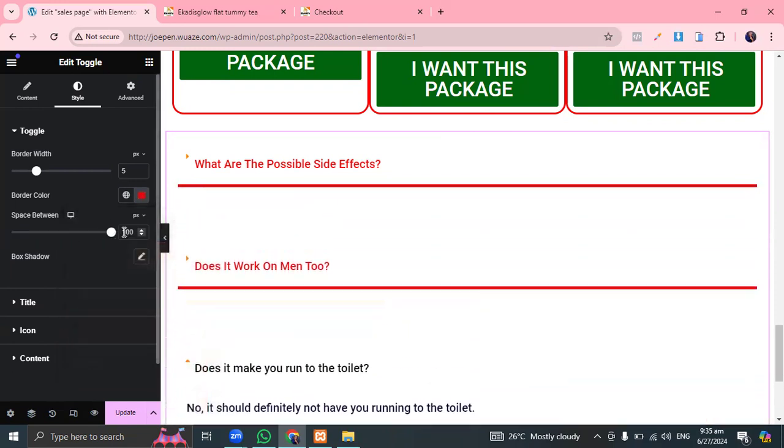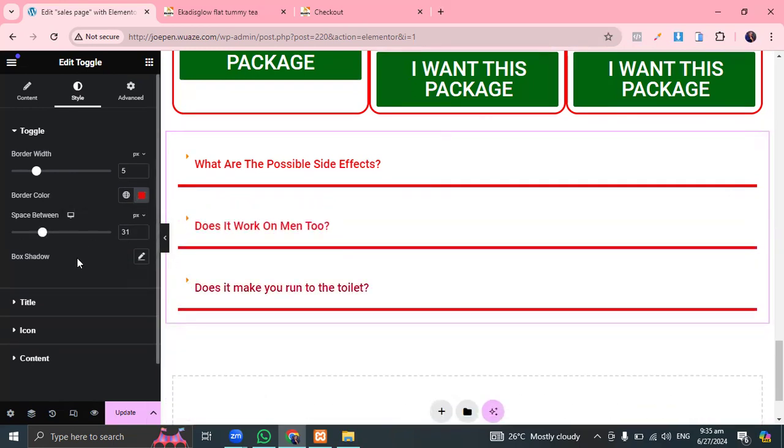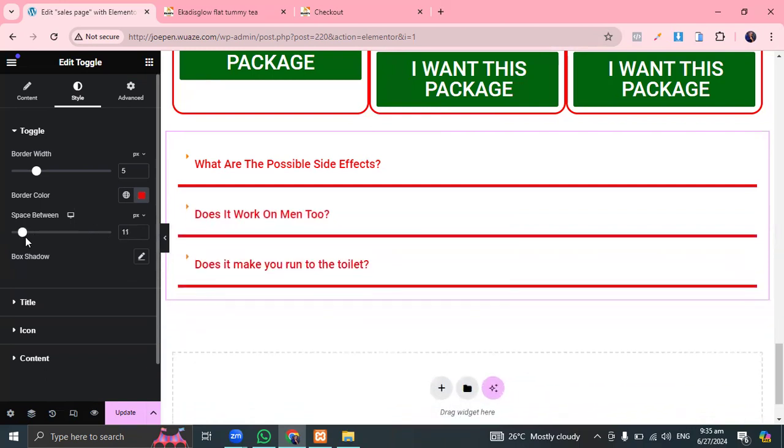Then this is space in between. If you want to give them space, let me change this like this. If you want to put space in between there, you can select that too.